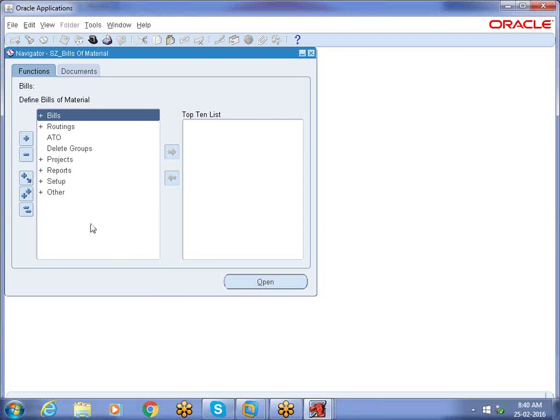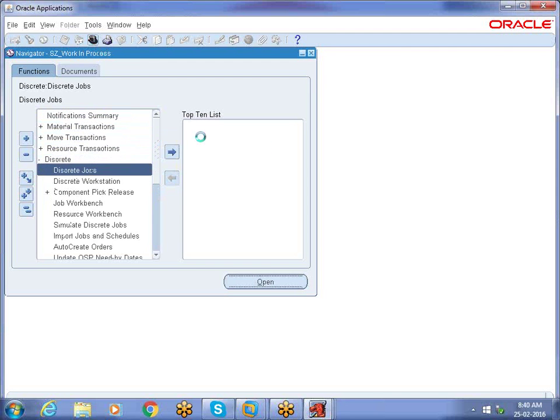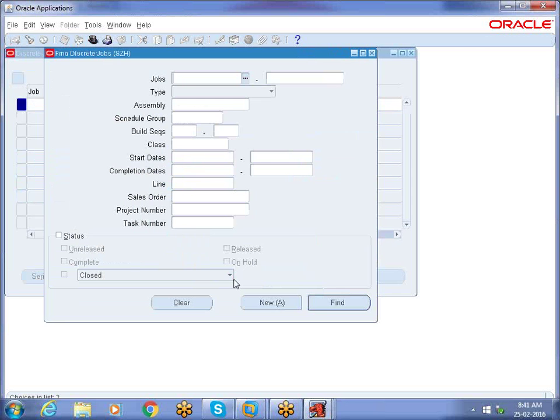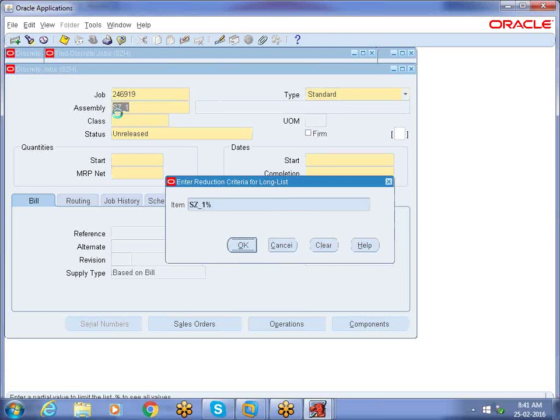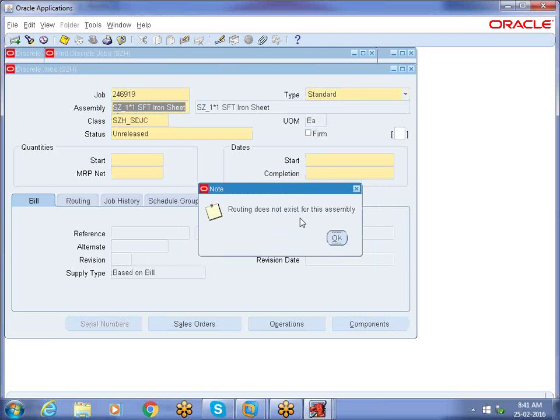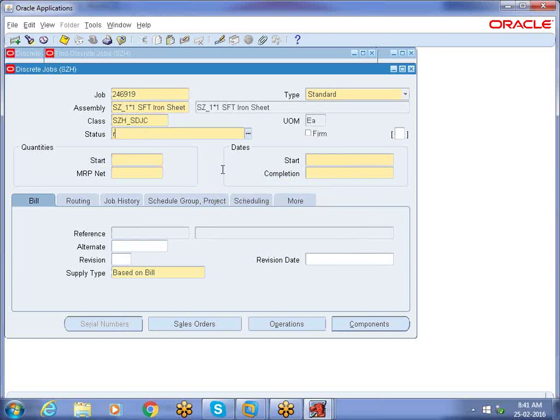Operation: if you want, you can create new. Otherwise, whatever existing assembling operation, you take; it is nothing but a cutting operation. Right. Create DJ. Navigation: WIP, Discrete Jobs. Select new. What is the assembly? SZ_1 into 1. Routing is not available, I know already. If you want, you can create routing also, not a problem. Select released.